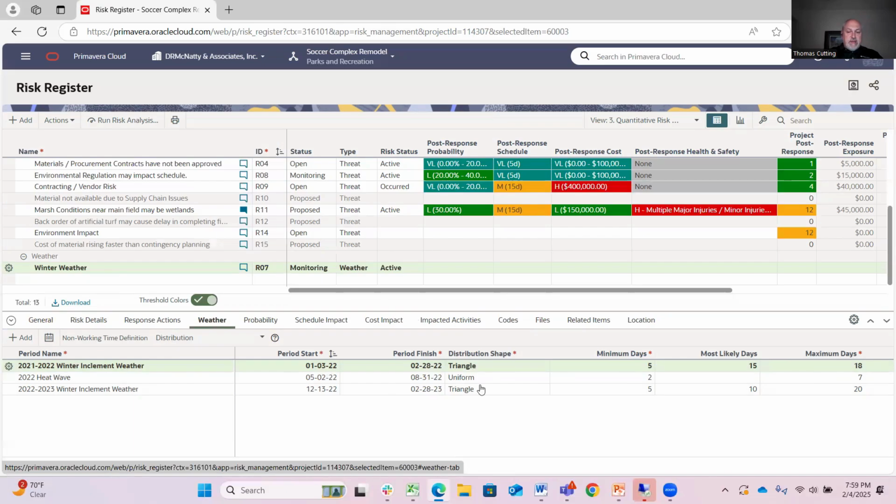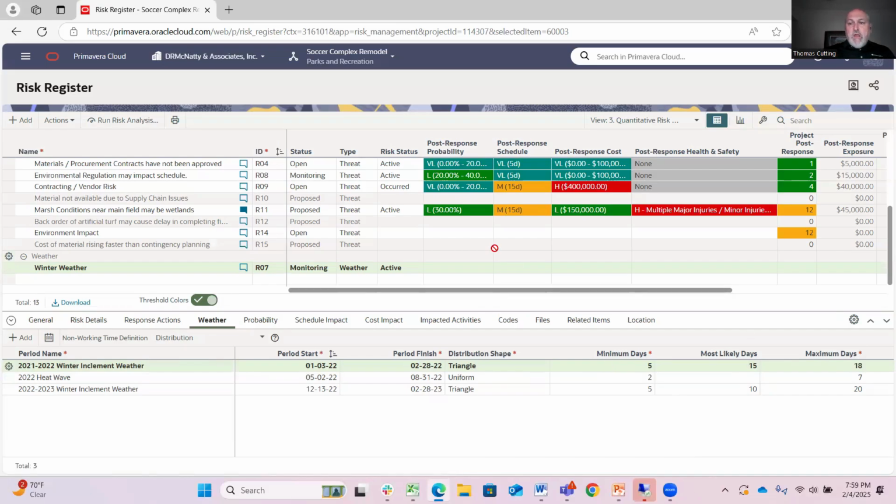So again, it takes that same thing into account during the Monte Carlo simulations to say, the first pass through, I might take this risk and apply the 5-day minimum to it. Another time I might do 18 days and calculate that into the duration of the project and the impact on cost and everything, based on the information that I'm feeding it here. So that's kind of a quick overview of the risk register.